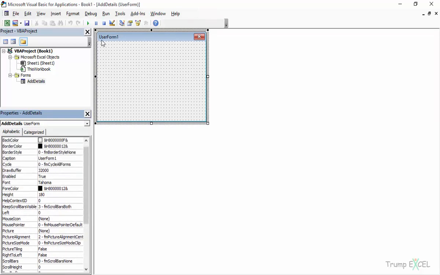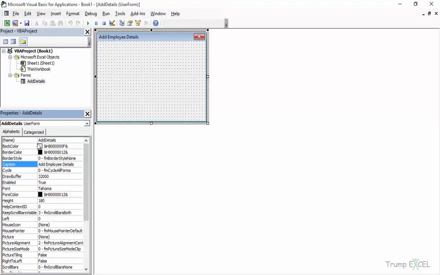Caption is what you see here. As of now it says user form 1. I would change the caption to add employee details. Now in caption you can have spaces, but here in the name make sure there are no spaces. So if you want to separate these two words, you can use an underscore, but the space should not be there. So now we have this user form.